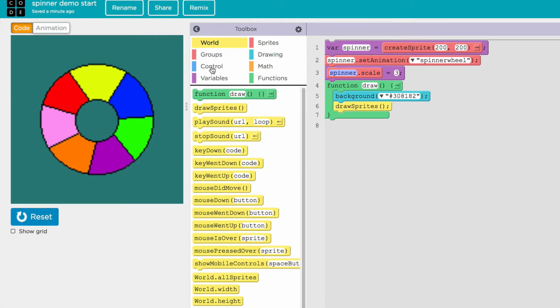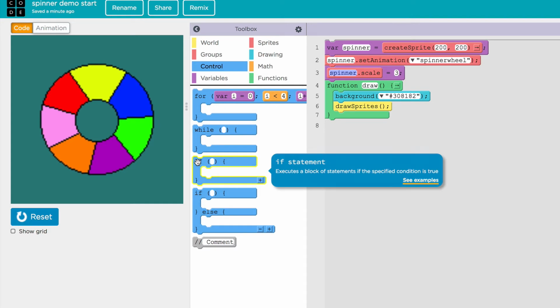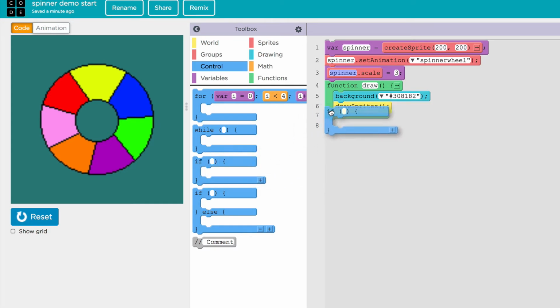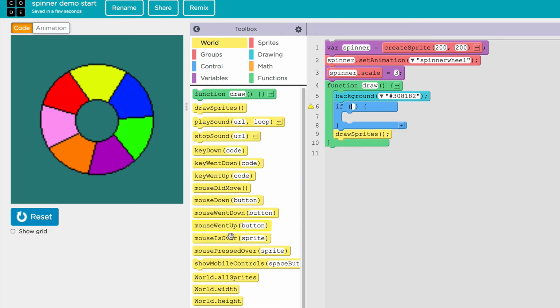It's going to be a lot like yesterday. I'm going to go to control and use an if block, and I'm going to go to world and use that key down block. Because remember, this is not a key went down situation. We'll get into that later. I want the thing to spin as long as I'm holding the key. If I let go of the key, I don't want it to spin anymore. So that requires a key down block, not a key went down block.